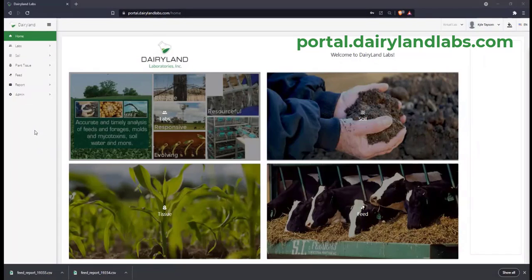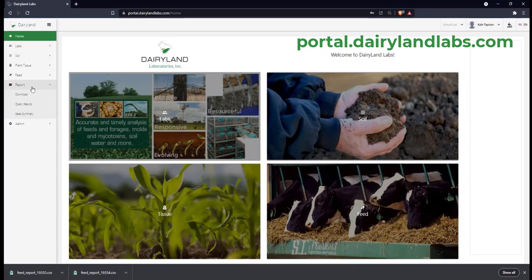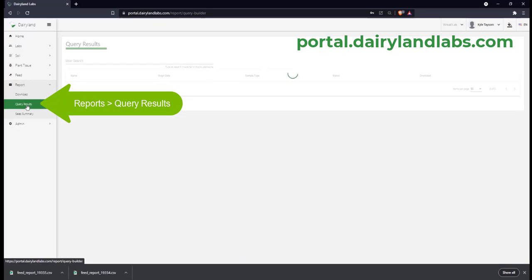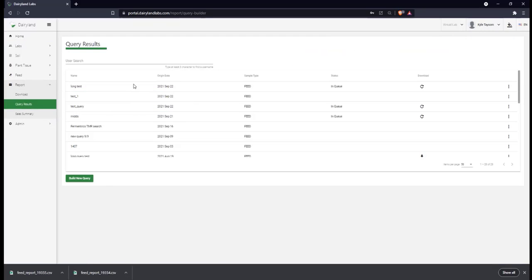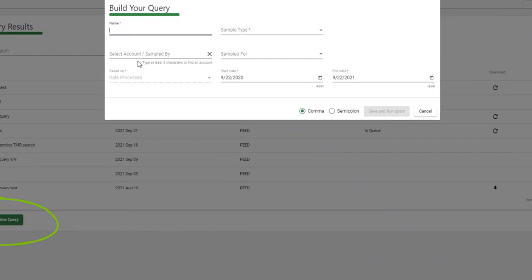This could be useful in cases where you want to do some analysis on some historical results, or maybe you just want to download results in a custom CSV. To get there, we can go to Report and Query Results. Here you'll have a list of all the past queries you've run. We can use this Build New Query to start a new one.